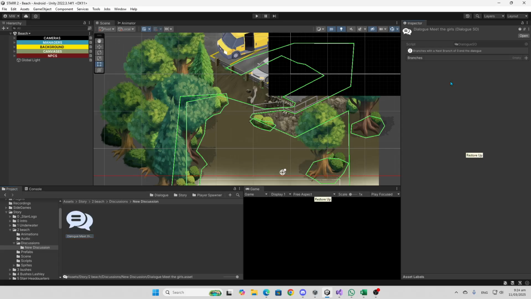All right, so the way this works is that we have our dialogue branches, and if we do use choices within our dialogue, then we can separate out to new branches and we can control what branch leads to what branch. Obviously, the first branch is branch 0, and we just have a note here that says branches with a next branch of 0 will end the dialogue. So anytime we get to a branch that says the next branch is 0, we're not going back to the beginning, we're going to end the dialogue.